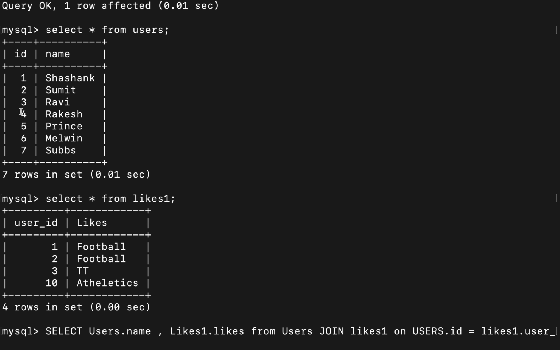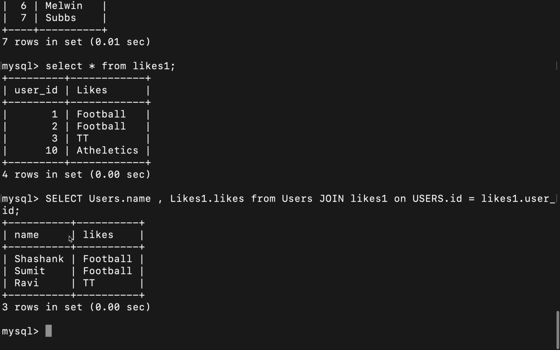So 1 2 3 is there in this user ID, 10 is not there, so 10 will be excluded, and 4 5 6 7 is not there in this user ID, so that will be excluded. So this is how you can perform inner join.